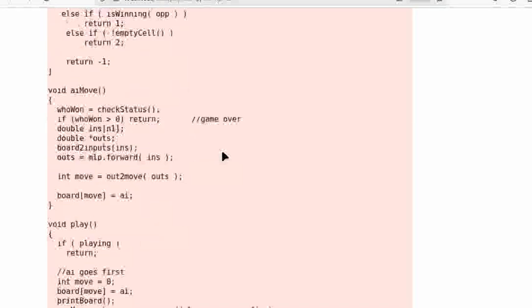So this is the AI move. First, it has to check whether the game is finished using check status. If it's done, then the game is over, so it returns. Otherwise, it declares these variables, converts the board to an inputs array, and uses the trained MLP to find the outputs, the output array. So we use the forward member function and then use out to move to convert to a move.